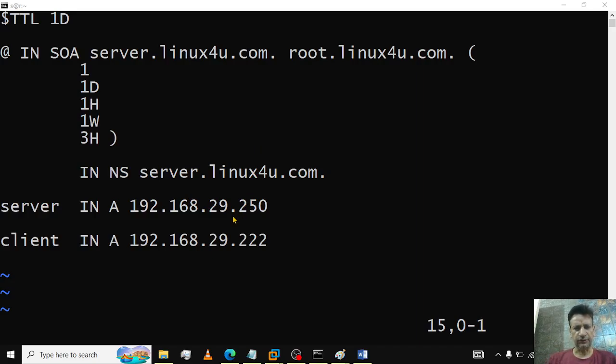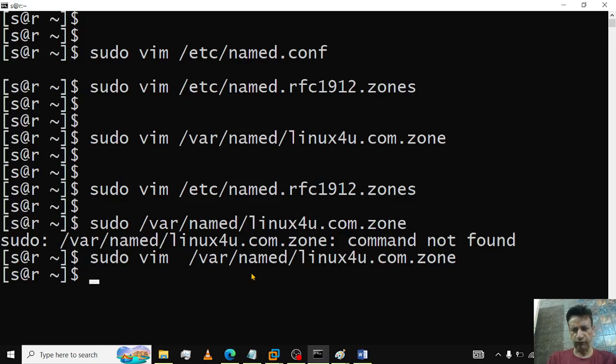And these two lines, 250 is the IP address of my server and 222 is the IP address of my client, right? So there will be two machines in my lab, server.linux4u.com, that we are working on, and one more machine I will use later, client.linux4u.com. So these are the host records for these two machines that I'm using in my lab, right? Now saving this file. So this is the important zone file you have created, right?